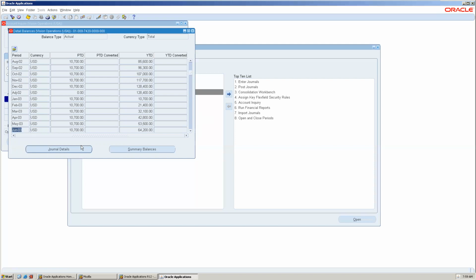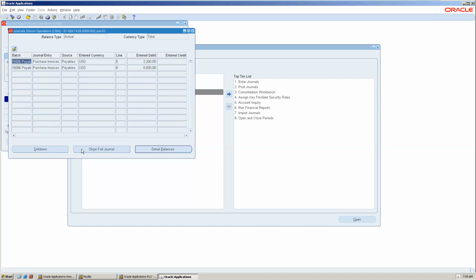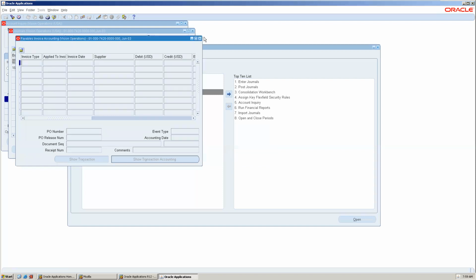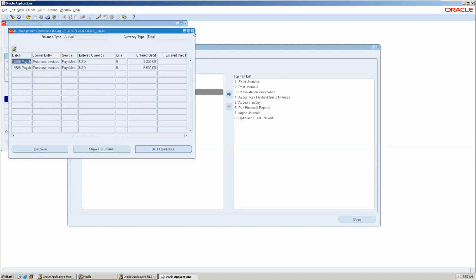So I am clicking for June 2003. So there are 2 journals. Drill down. I think there's some table error here. Wait, whatever we created, we'll see. What account did I give now? Remember, miscellaneous expense.